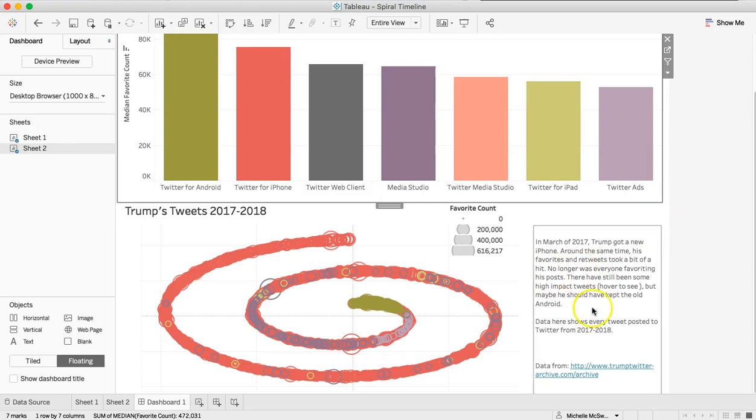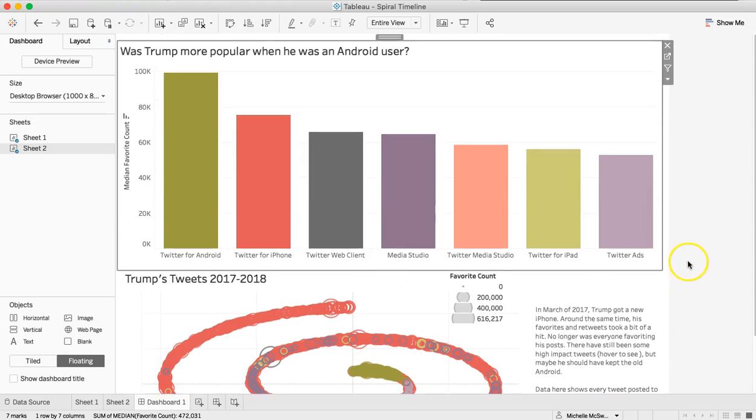I might decide to like call out some interesting tweets or something like that, but I've also included the data source of where all these tweets came from. All right, and that's it.